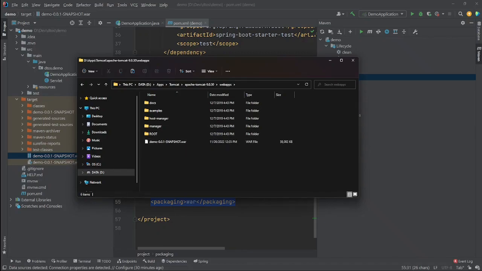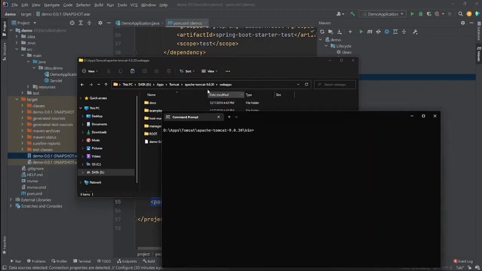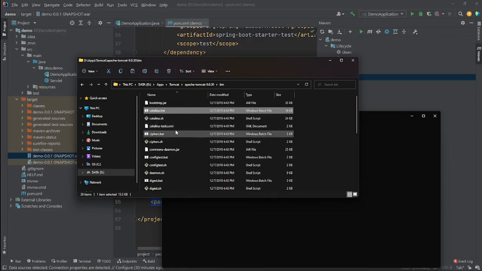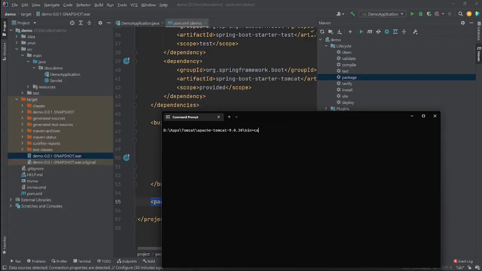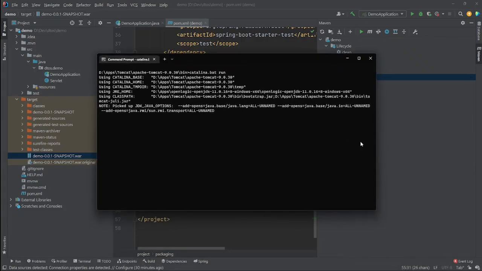There we go. So we have it right here, and then I open my console and I go to bin. So it's here, bin, and here we want to execute catalina.bat. This is for Windows, and if you are using macOS or Linux, you can execute catalina.sh. Right? So let's do it. And we execute run. We want to run our web app. So let's do it, and we'll wait.